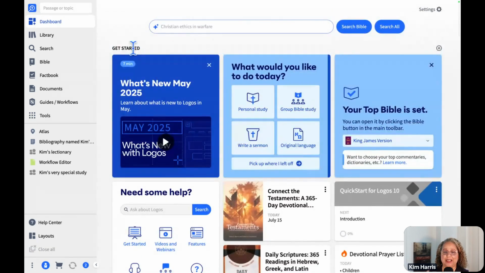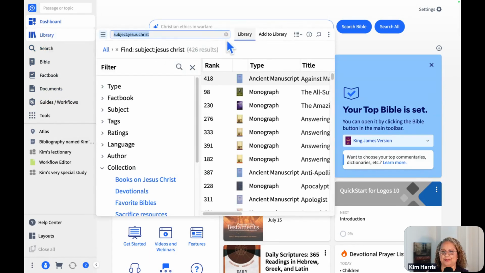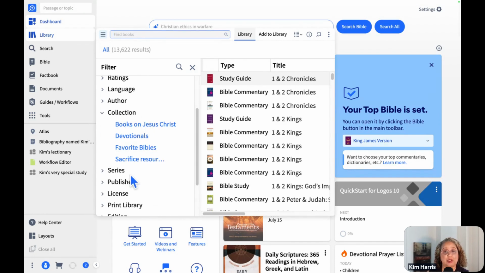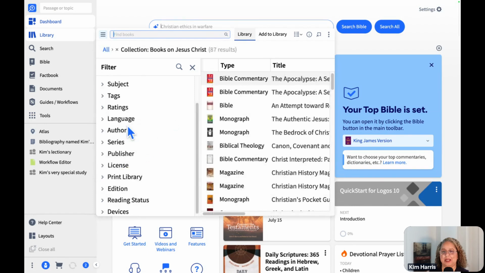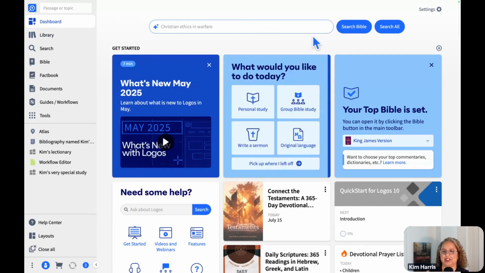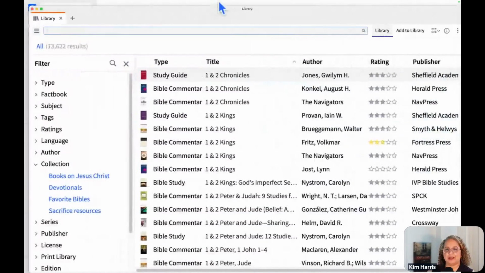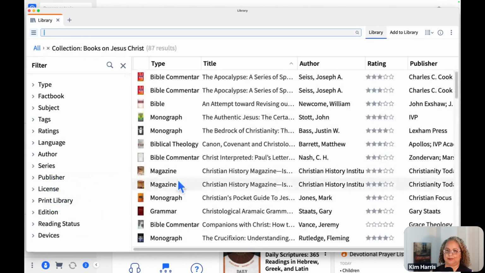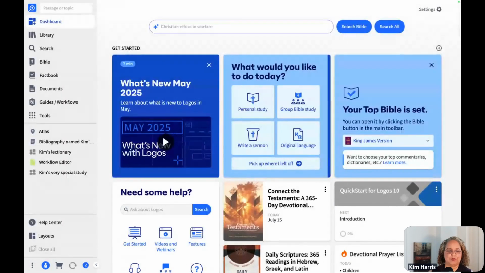And the third place, Logos always has multiple options, is in your library under the filter. In your library under the filter, here on the side, there's a collection column. You expand it, and then there are also your collections, and you just simply click on them, and it opens. This one opens up your collections in your library, and it'll just show you all the books in that collection here. So hopefully that helps. Pick the one that you enjoy the most.